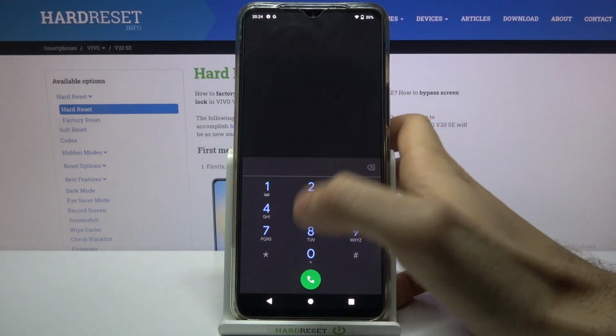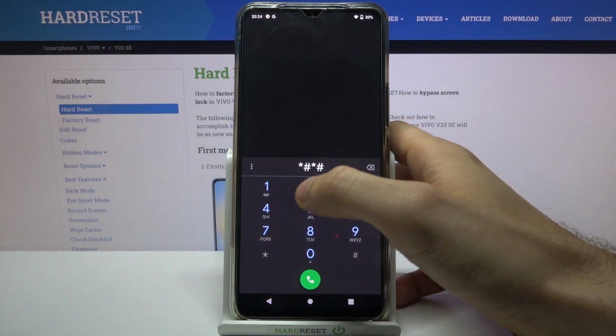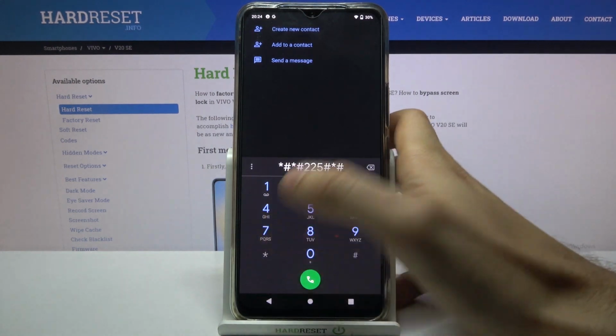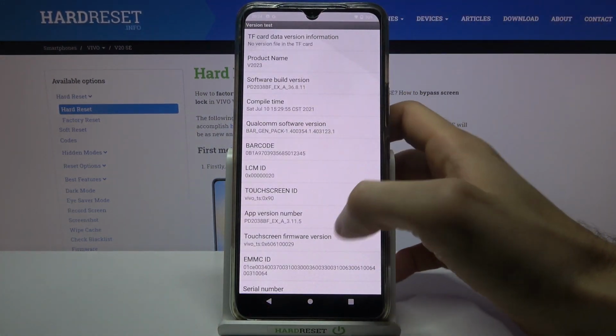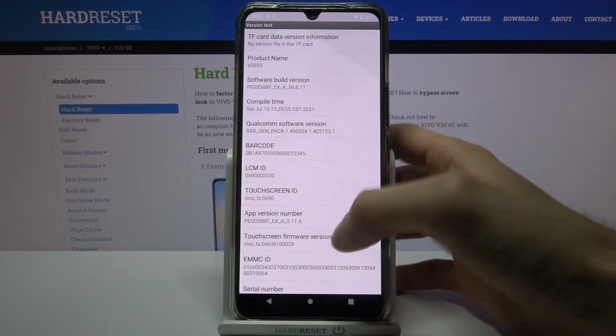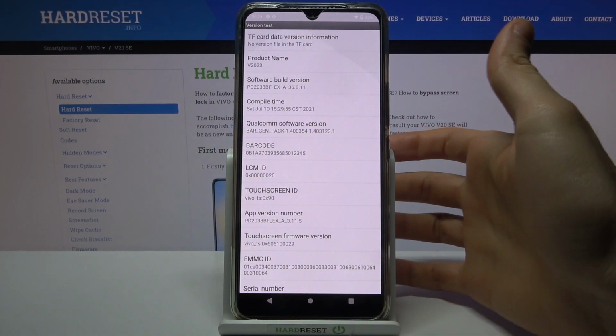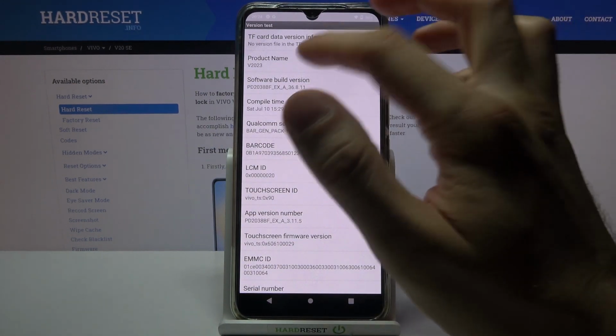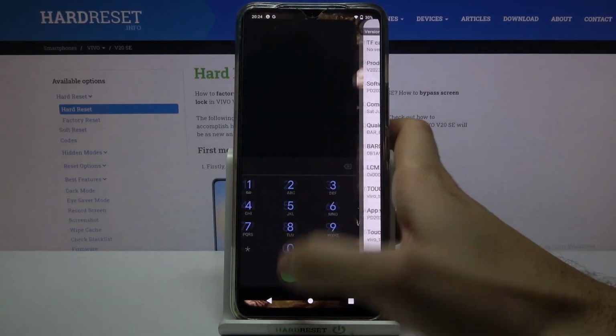The next code will be *#225*#, and this is the version testing menu. Here you have a lot of other information, like your software version.